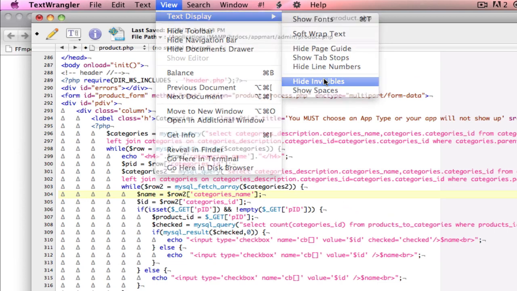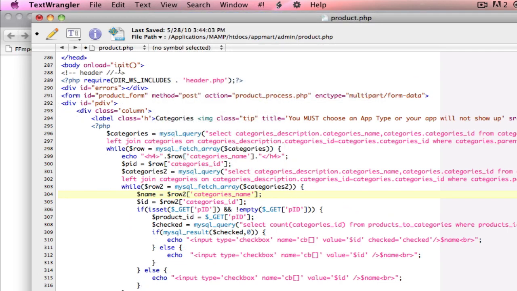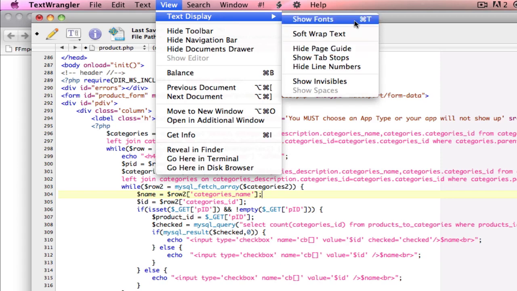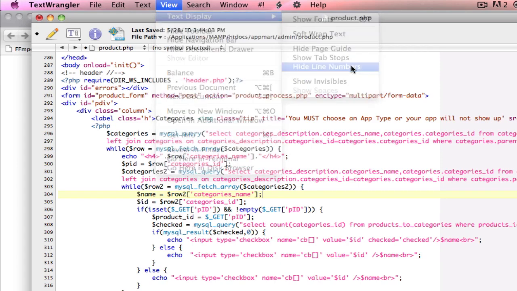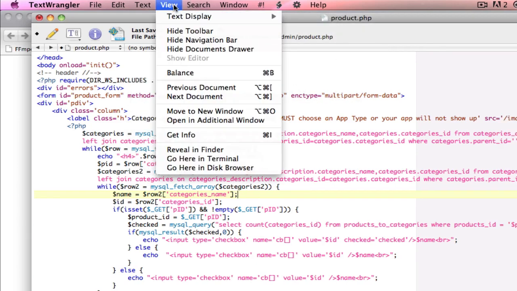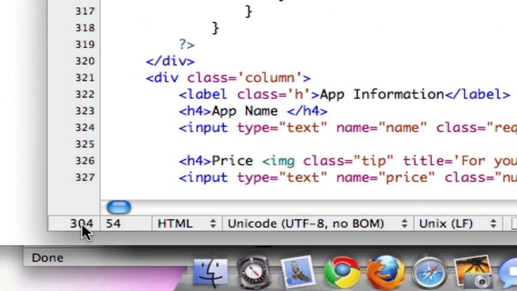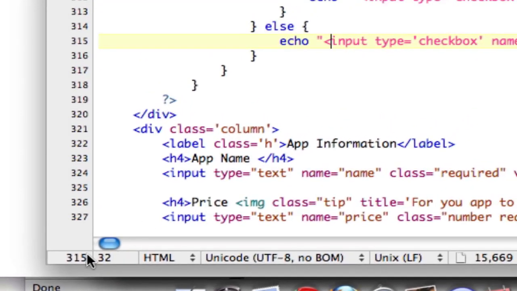While we're in here, you see that I have my line numbers. In all my videos, you don't actually see that here. To turn that on and off, Text Display, Hide Line Numbers makes it go away, and of course View, Text Display, Show Line Numbers makes it show up. And if you have it turned off, you can actually look down here to see what my current line is. So if I'm on this echo line, I'm on line 315, and you can see that matches this 315 here. Okay, so that's how you tell what line you're on.